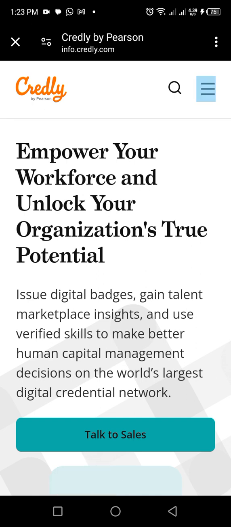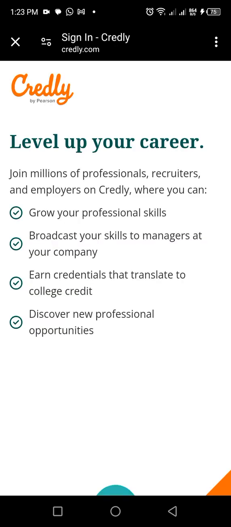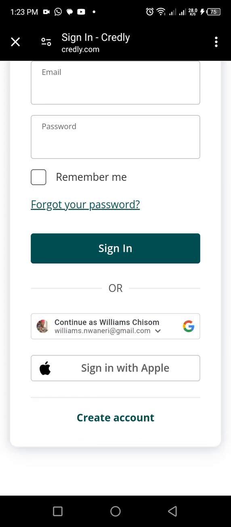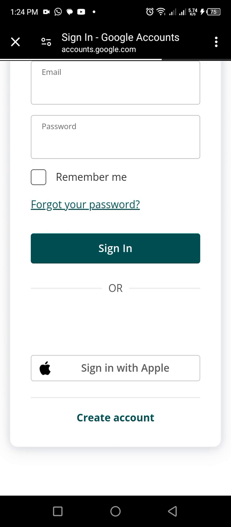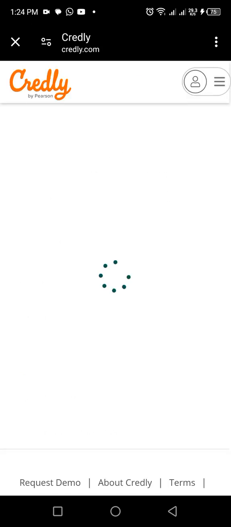So right now I'll come here and then select sign in. That's because I have signed up with them, so I can use sign in. I'm now going to use the same email address as the one I use in signing in with Cisco with Skills for All. Since it's the same email address, I'll just select continue as Williams. Continuing as Williams, then it brings me to my unique page.